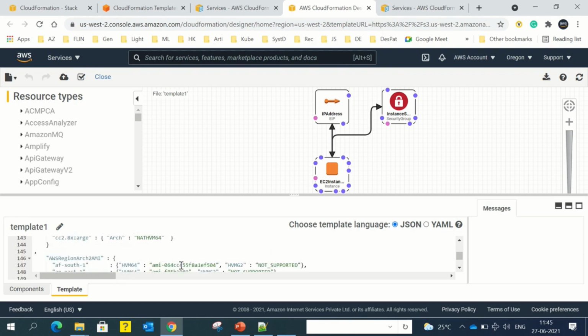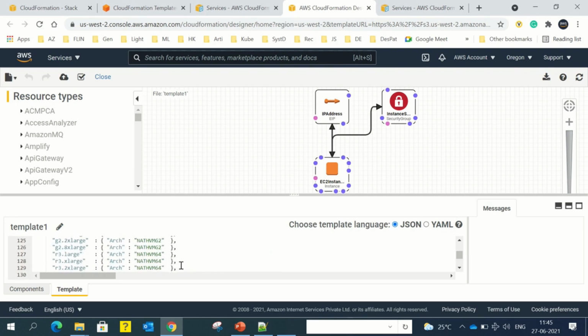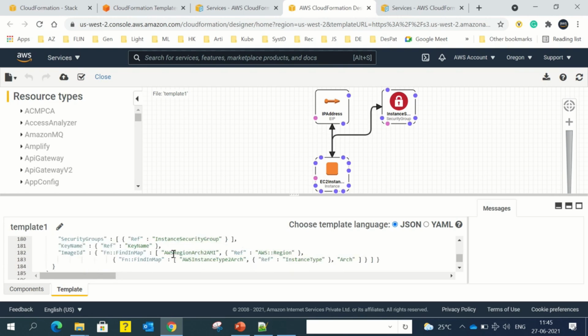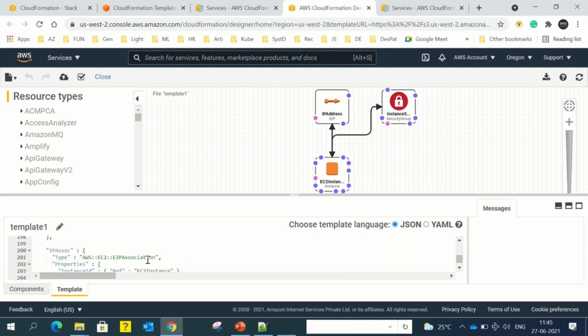Yeah. So this is the image ID for HMV4, is this one, right? So as soon as I say, launch my EC2 instance, and the instance type is, let's say, T2.micro, it is going to pick up this instance. This is how it is being structured, and it is associating a security group, as you can see here, and then it is associating an elastic IP address.